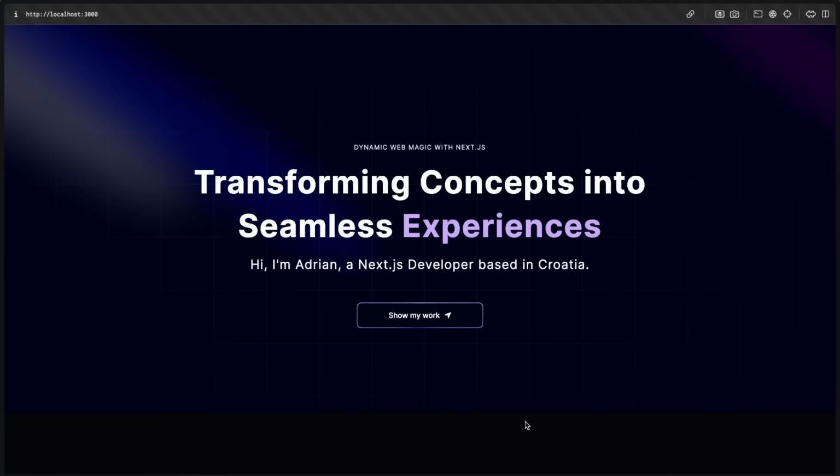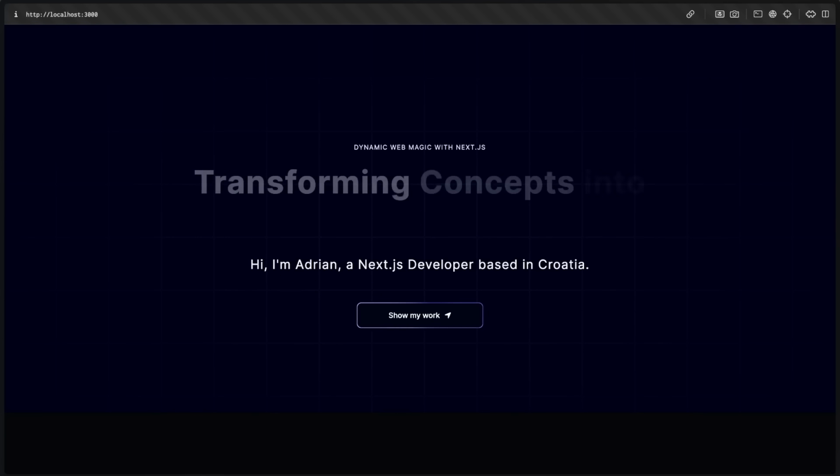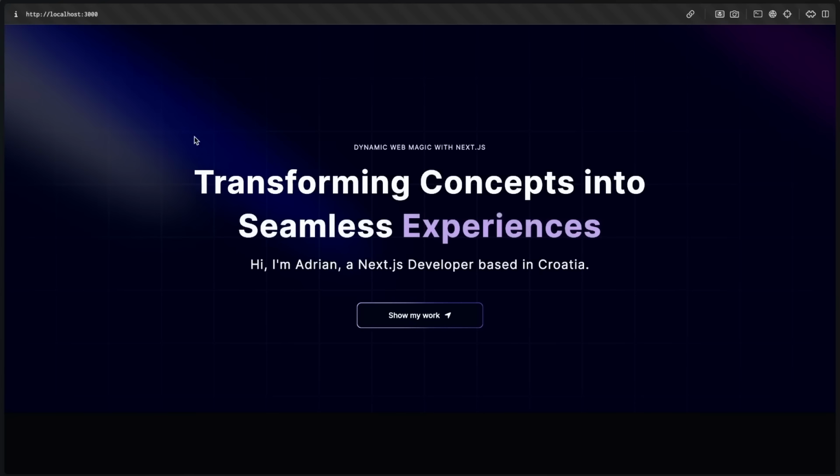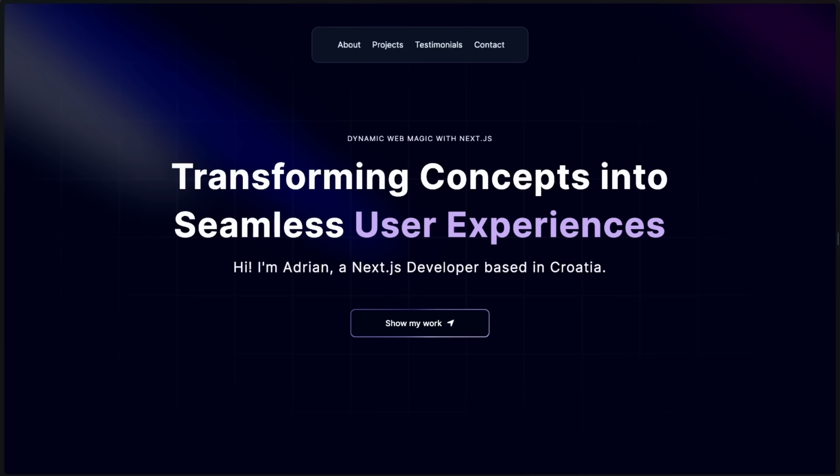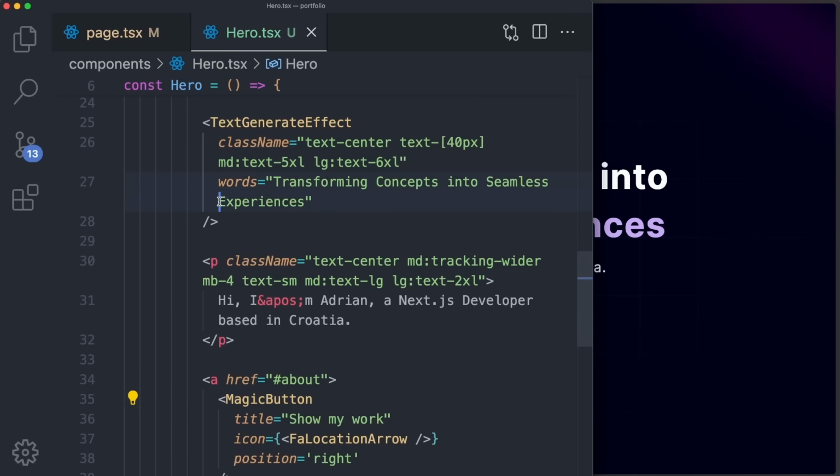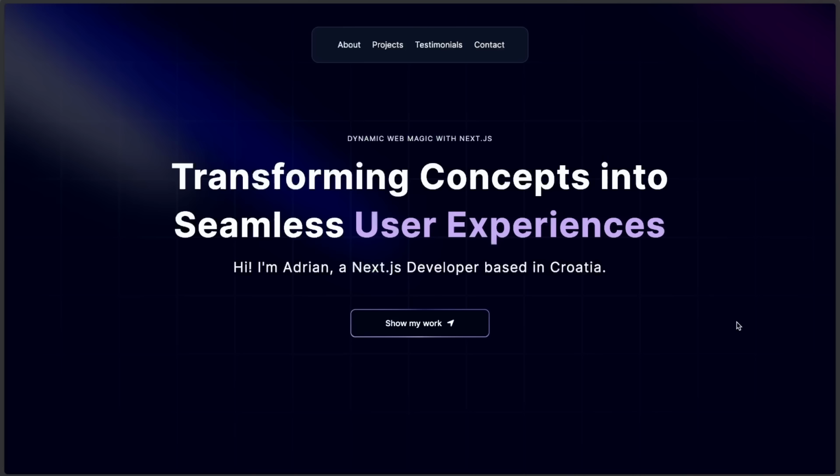So check this out. It looks even better on desktop. I'll reload it and notice how the text slowly comes in, and we can also see some spotlights appear. Although I can mostly see just one, this blue one coming from top left. And if we compare it with the final version, you'll be able to see, well, first of all, that I forgot to add user experiences, which we can do right here, seamless user experiences.